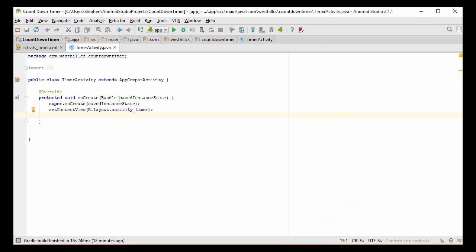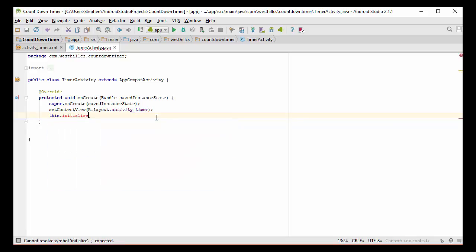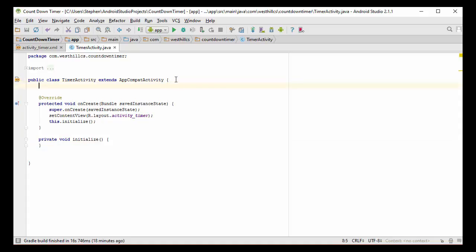And I've got a fresh new project going here called Countdown Timer. And as is our habit, we're going to start by creating an initialization method, which is going to hold most of our code for this app. And I'll have Android Studio make the skeleton for that method. And in here, let me start by creating some state variables.